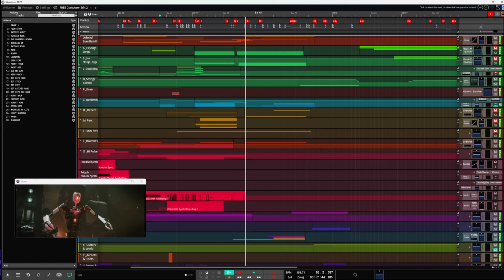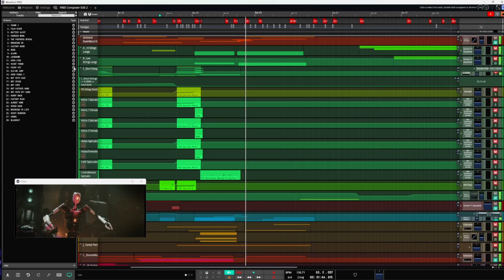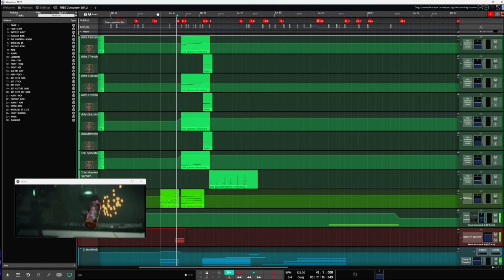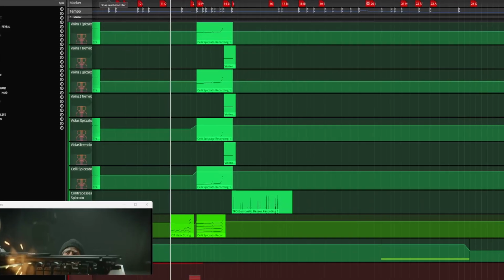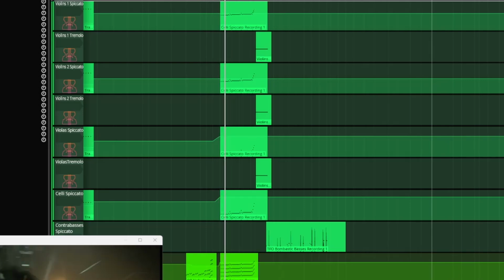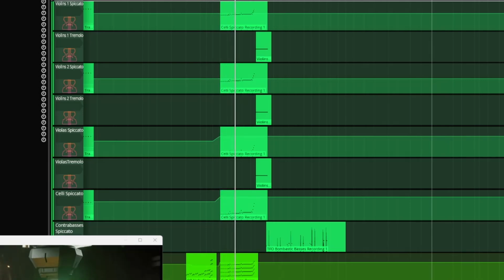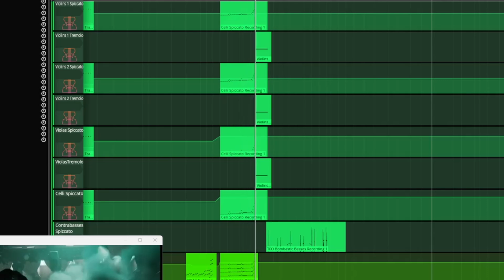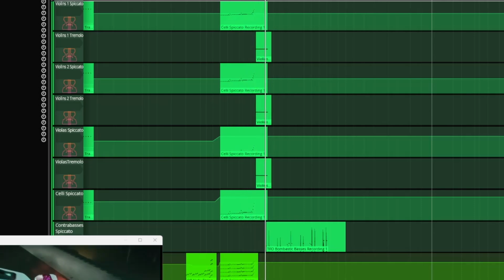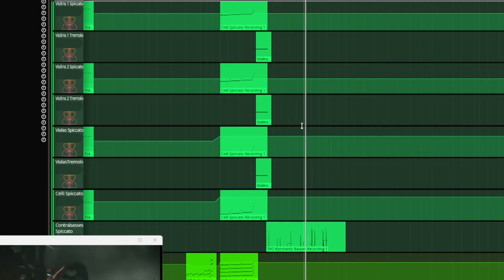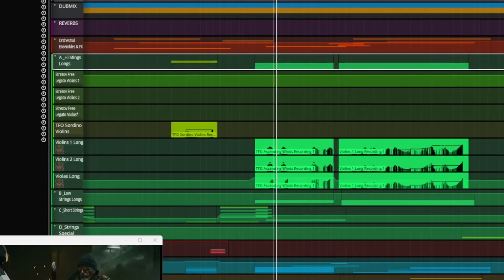All right, so you started to hear some of the strings going on here. When we run back, you can hear what the short strings are doing. A lot of this is mimicking and supporting the winds. So that's what's going on there in the strings and some of these high strings.